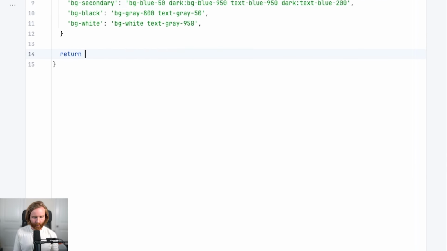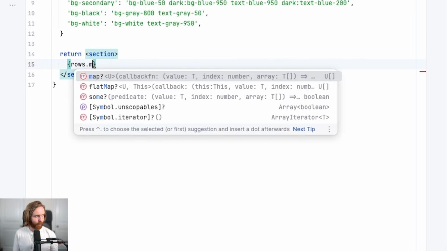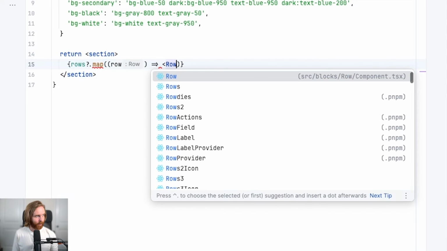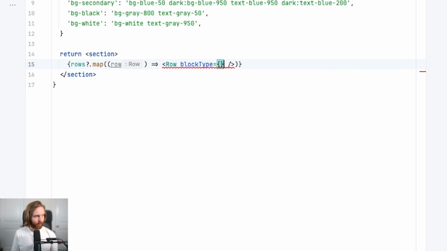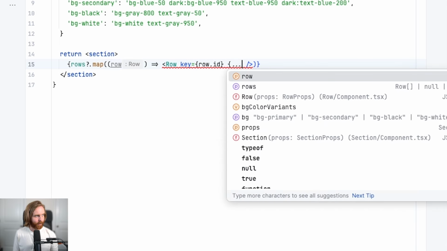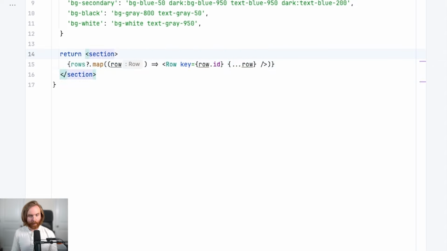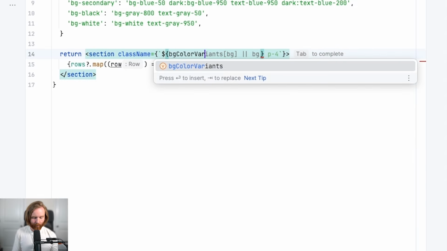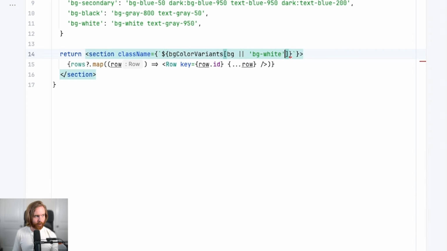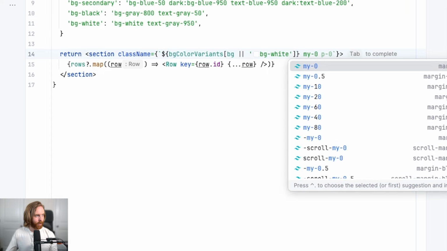We can then return a section element, and in this section element, we can map through our rows by getting our row item and then returning a Row component for each row. Again, we just need a key, which will be set equal to our row ID, and we can just pass in our row props. And now our section needs some classes. So we will get our BG color variants. We'll get the background, and if there's nothing returned from Payload CMS, we'll get BG white, and we'll also need margin top and bottom of 0.